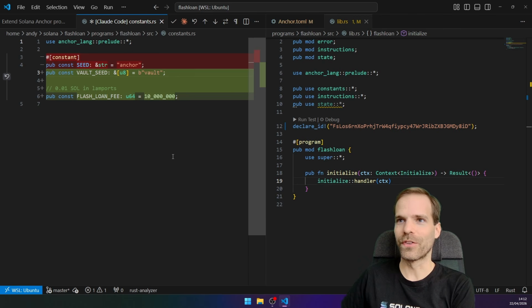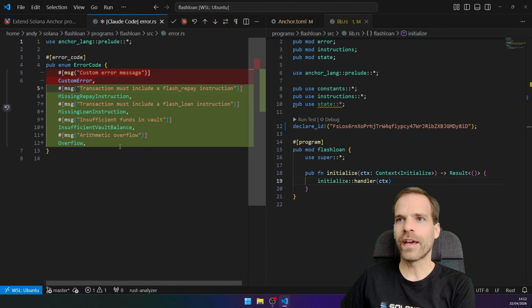Okay. So, we're going to add something to constants: the flash loan fee and the vault seed. That makes sense, and it's removing the anchor constant because we don't need that. Accept that, okay. Then we're adding some custom messages. Ooh, this is good. Transaction must include flash repay and must include flash loan instruction. Insufficient funds in vault, arithmetic overflow.